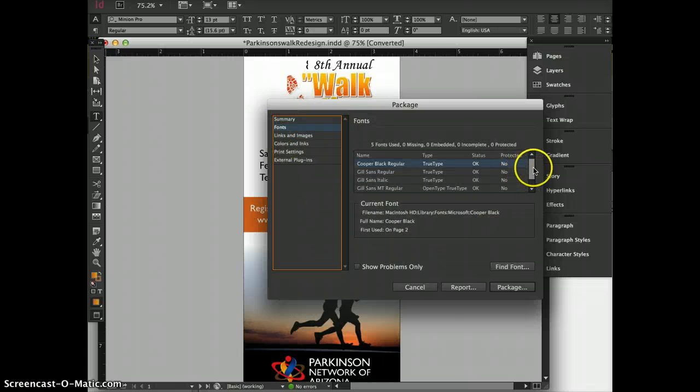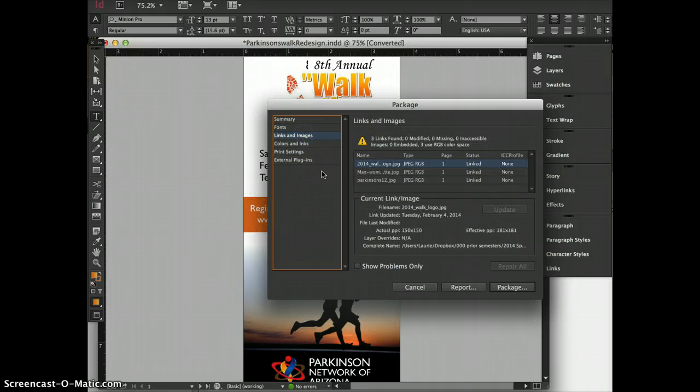Fonts here, I can go and check, and everything is okay. Status is okay for all of those. Links and images. Now I'm bad. I used RGB images for this, and we should always use CMYK for print. So that is something, but it's good that I can see it here, so I can go back into Photoshop and update that.